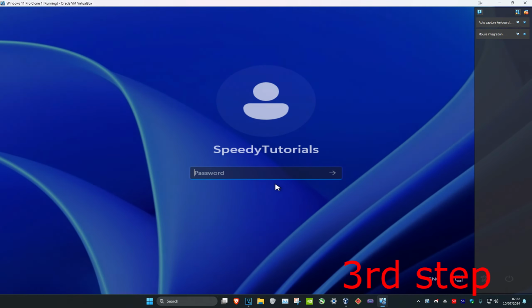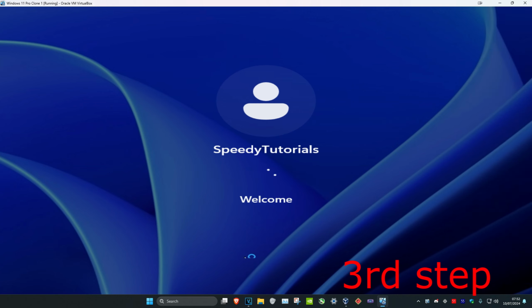And now we are back on Windows with our new restore point. You want to sign in and then everything should be working perfectly.